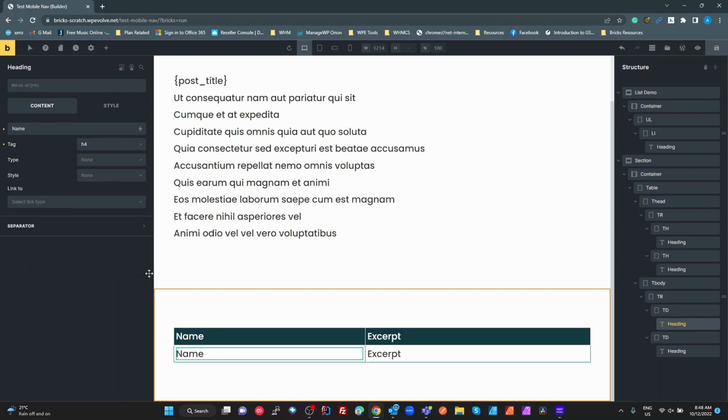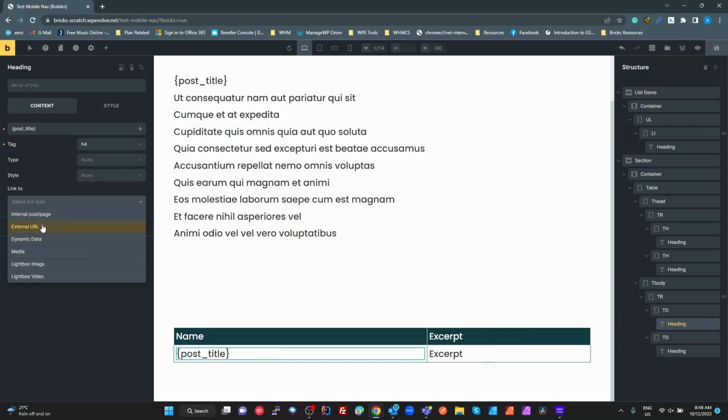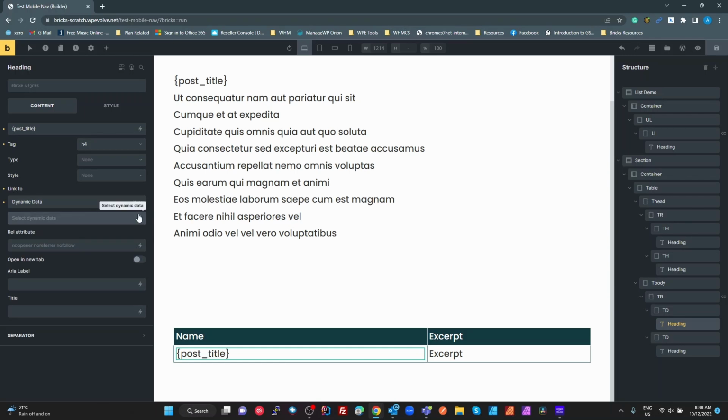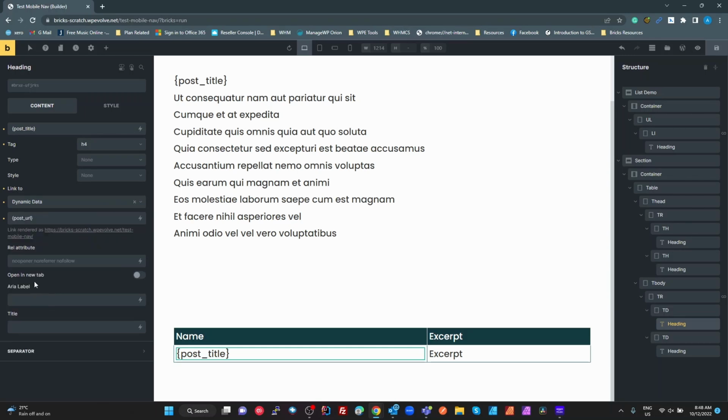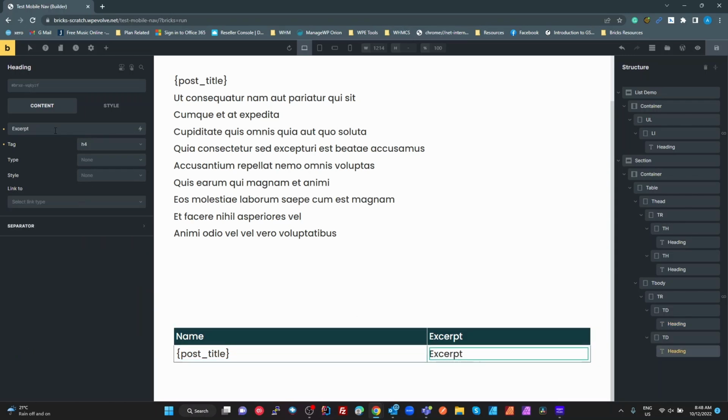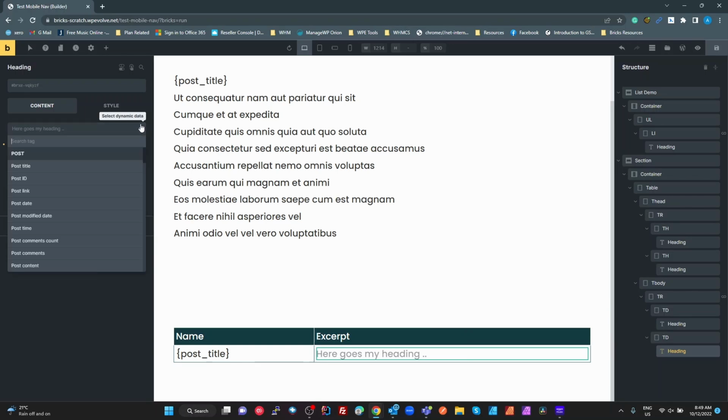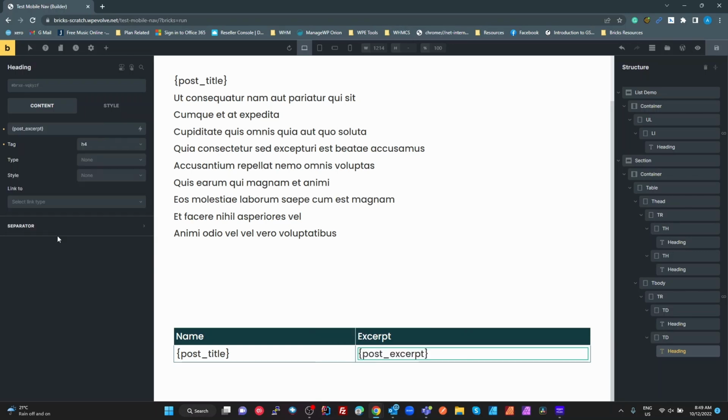And for these names here, instead of using the name, we're going to link to the dynamic data, which would be the post title, and we're going to link to a dynamic data URL, which is the post link. Okay, and then in the excerpt, we're going to link to the excerpt, and that is done. Save that.